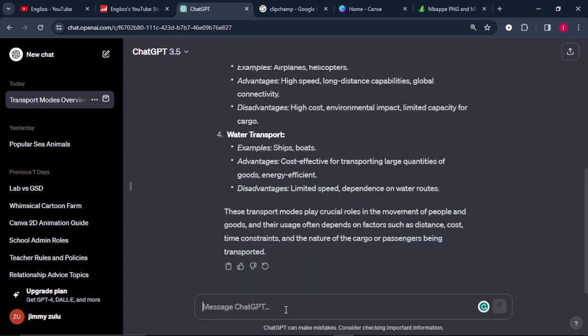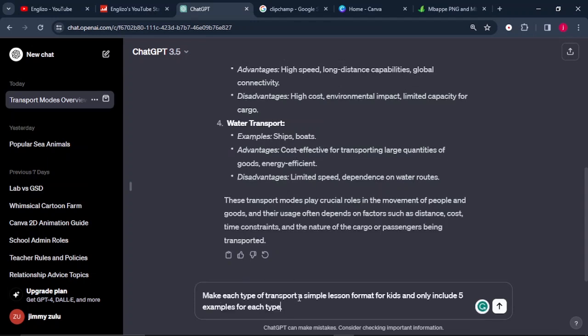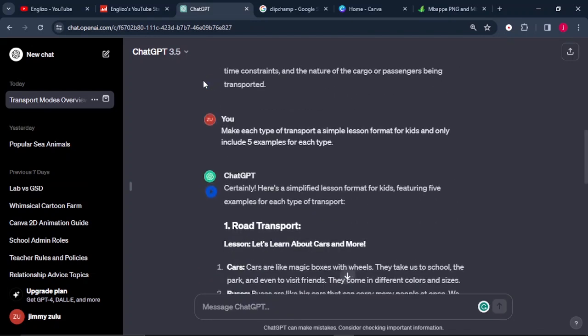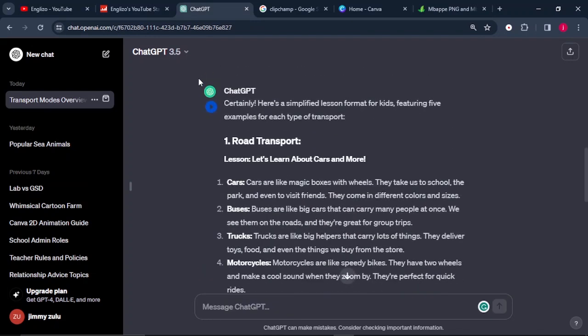After that, this is the prompt that I'm going to ask ChatGPT. Make each type of transport a simple lesson format for kids and only include 5 examples for each type. I'll click on enter, and ChatGPT will be generous enough to convert the examples or the types of transport into a lesson for kids to learn from.